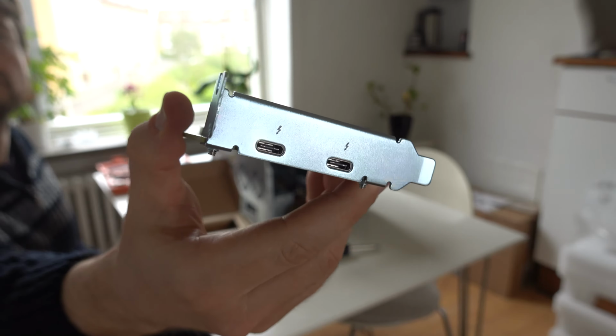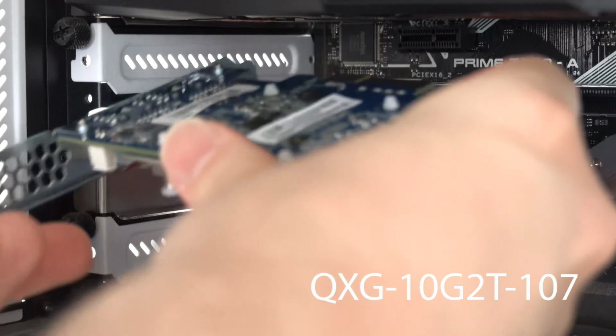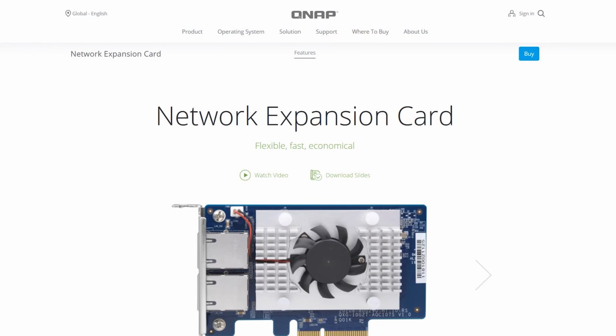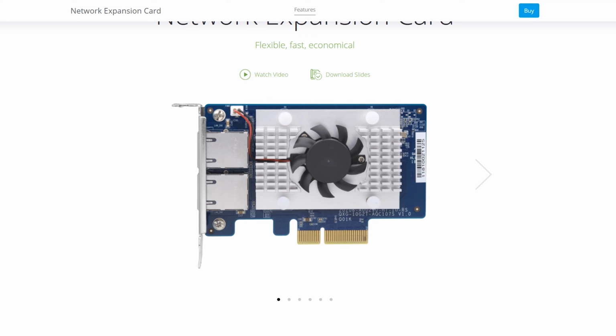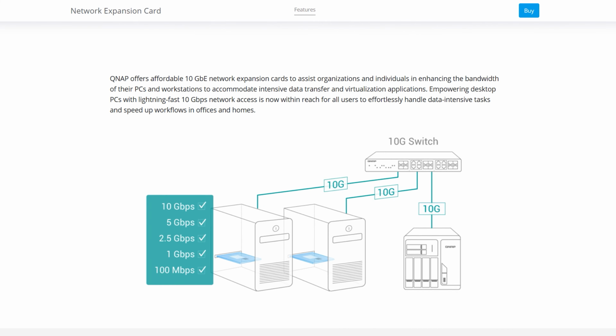The only problem is the Thunderbolt connection only supports Mac OS. If you are on a Windows-based PC or laptop, the Ethernet connections are your best option. Luckily, that isn't a big problem for me. By also providing me with their 10 gigabit Ethernet dual port QXG10G2T107, those names, QNAP enabled me to build a 10 gigabit Ethernet system.